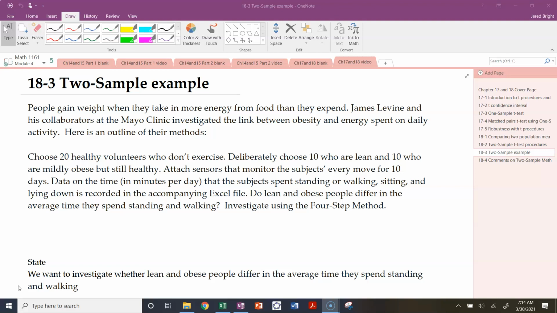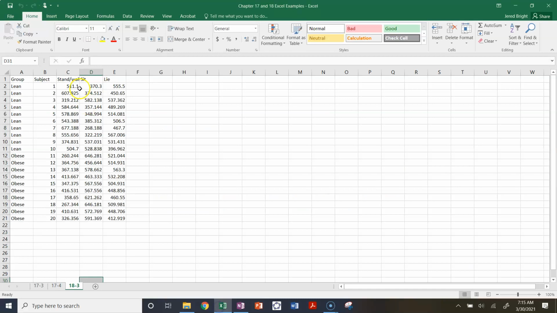So you can read the prompt here as you need to. But the data that we're going to see has a group of lean subjects and obese subjects, and it measures the amount of time each day in minutes that each participant spends standing, sitting, or laying down. Okay, and we're just going to look at standing and walking. Sorry, that's it. So here we go.